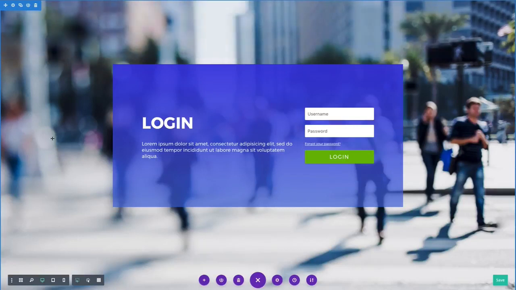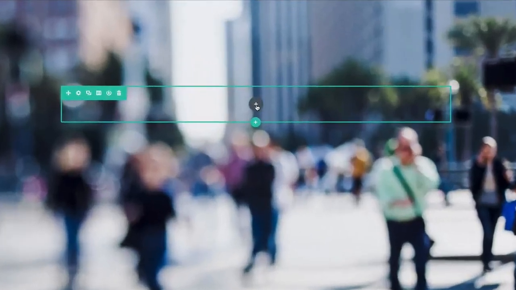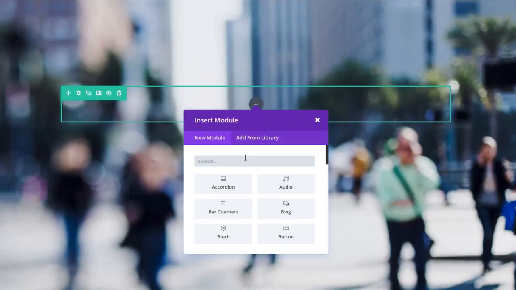So I'm using the visual builder here, and I'm going to go ahead and delete the login module that I have in this row here. And just to give you an understanding of how this page is set up, this is actually a regular section. And then I gave myself a one column row. And then in that one column row, I'm going to go ahead and add my login module.